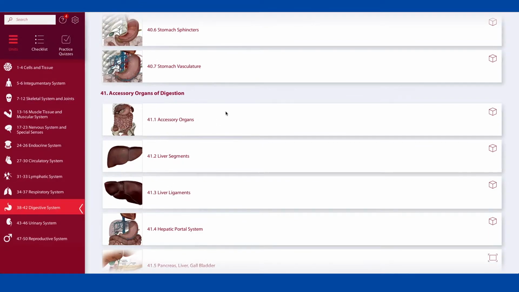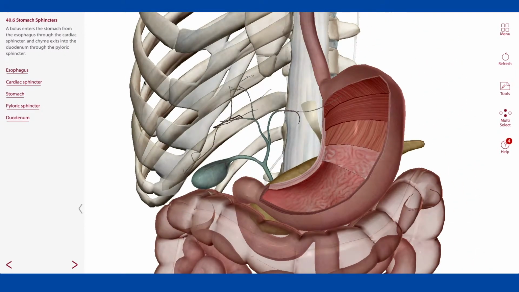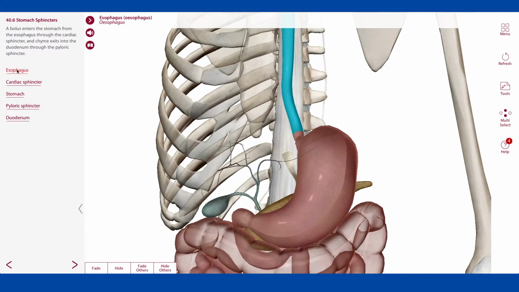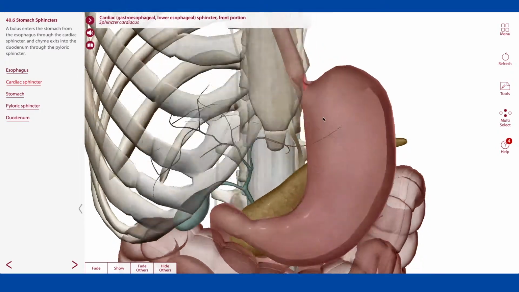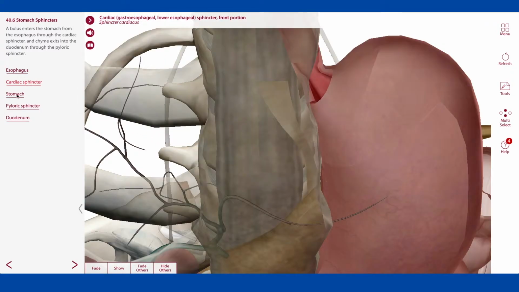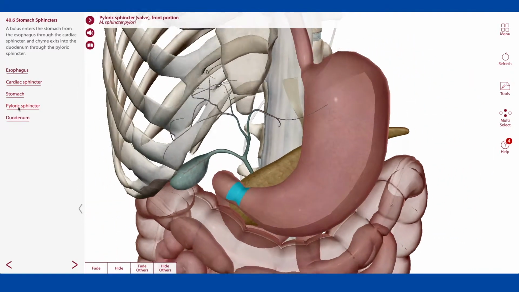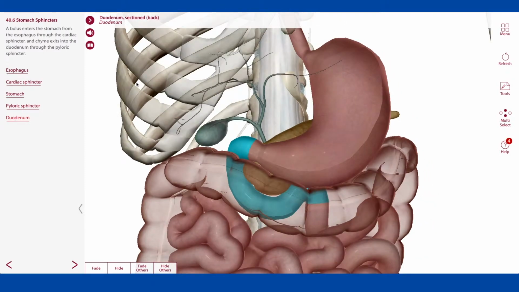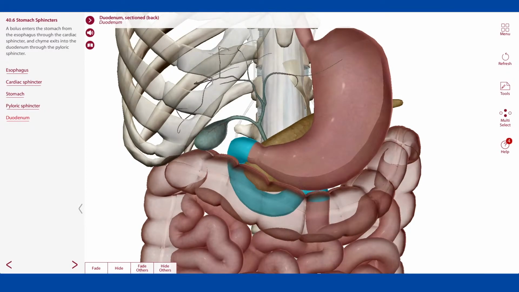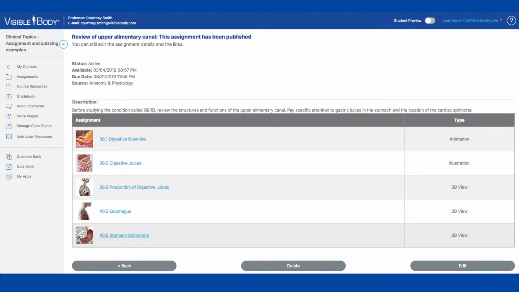Here's another 3D model. And this one is a presentation of the sphincter. So we're going to move through the esophagus. The student will see this cardiac sphincter. They can zoom in and then continue to move through this quick review of anatomy.